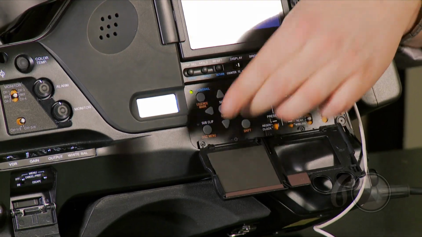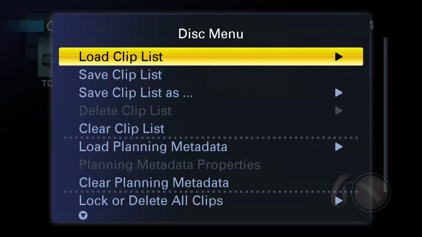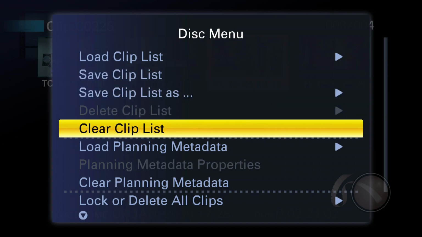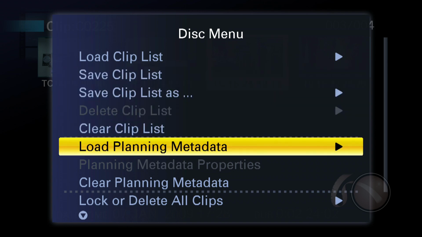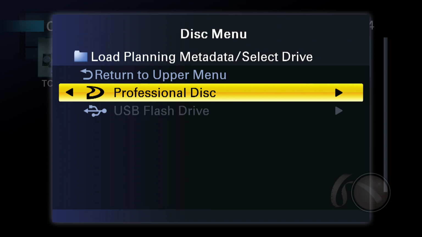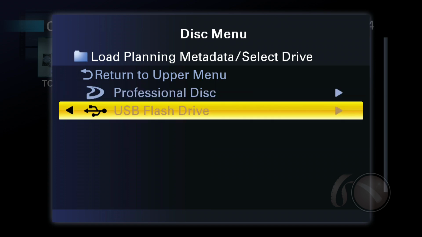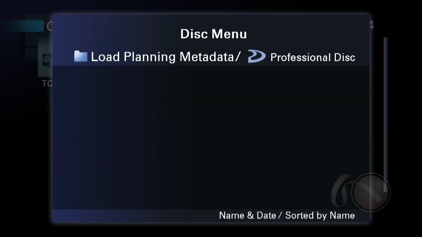And I hit that button, up comes another screen. And down here, I can actually load planning metadata. Enter into that, and then I can load it from a USB key, which is down there. It's not attached, so it's not lighting up. Or I can load it from the disk itself. Enter into there, and it's going to look for the disk. Look for the information there.